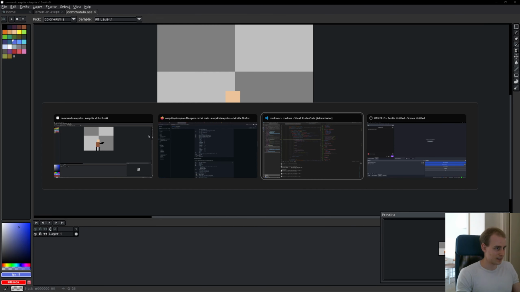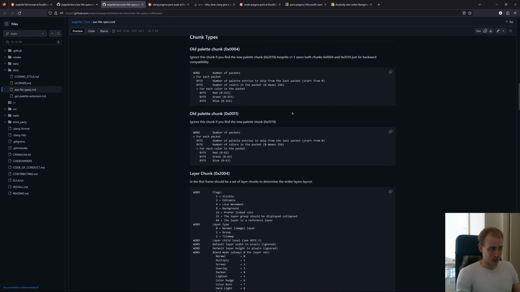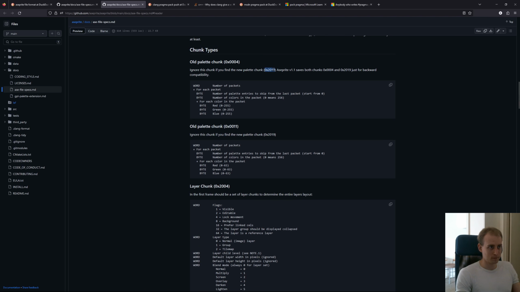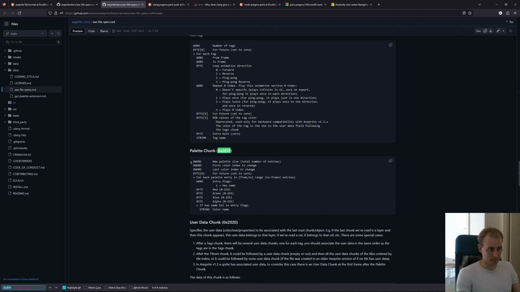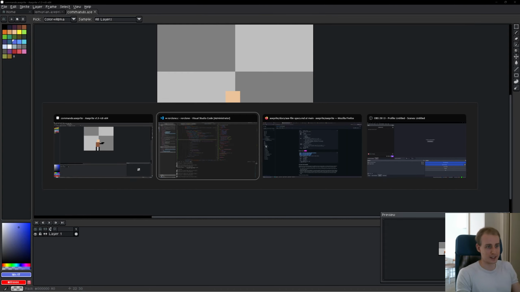Which palette is this? No, this is not the old palette. This is the new palette. Palette. I mean, we could just ignore it, like we don't have a palette. So let's ignore palettes. There's also an old palette, which we're also ignoring. Layer. Okay, layer is something we cannot ignore.